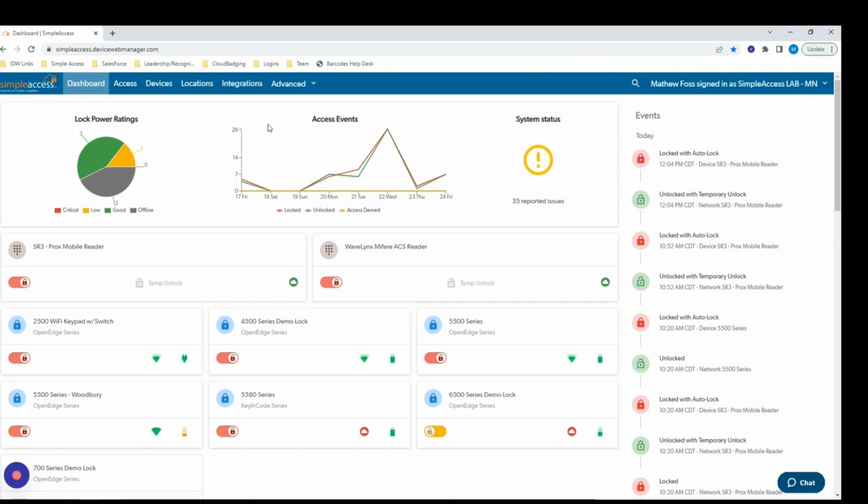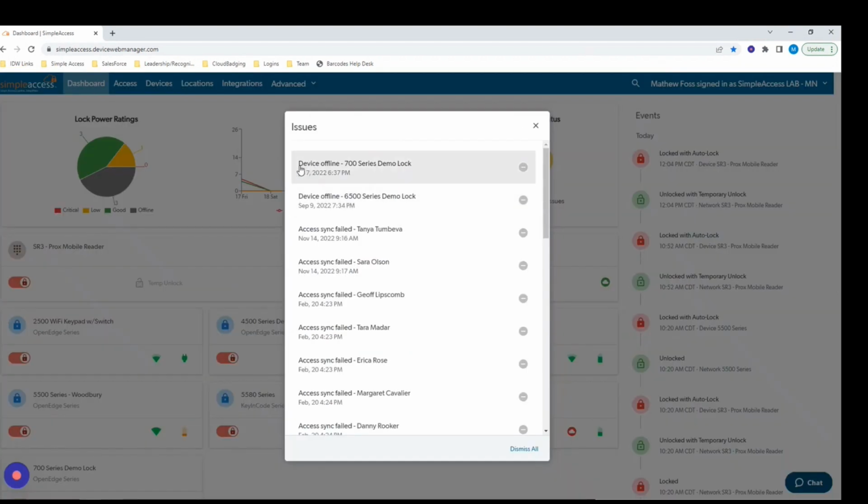Next, you'll see access events. This allows you to see the number of events, dates, and types, such as locked, unlocked, or access denied. To the right of access events, you can view your system status along with any reported issues. Clicking reported issues, you can see the type of issue that occurred, along with the device name, date, and time. From this section, you can dismiss individual notifications, dismiss all, or close.